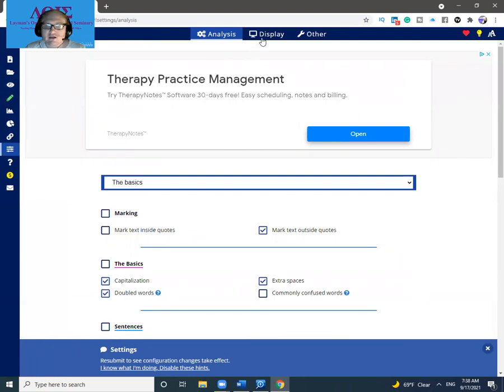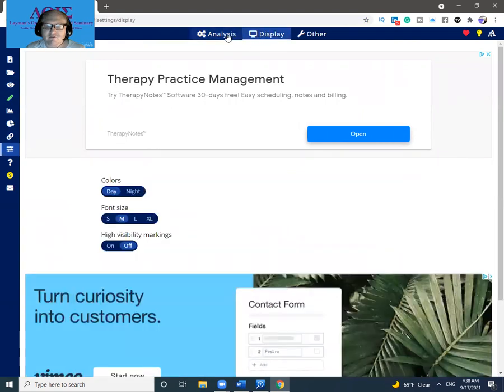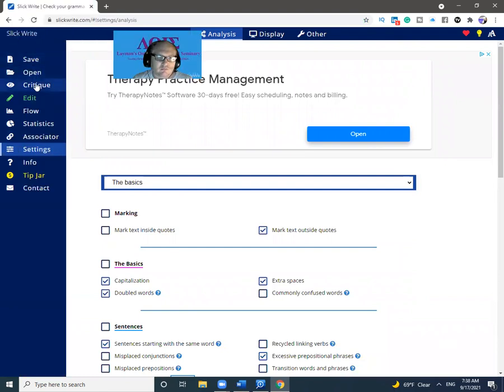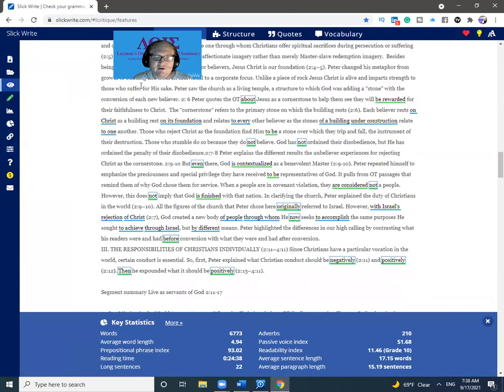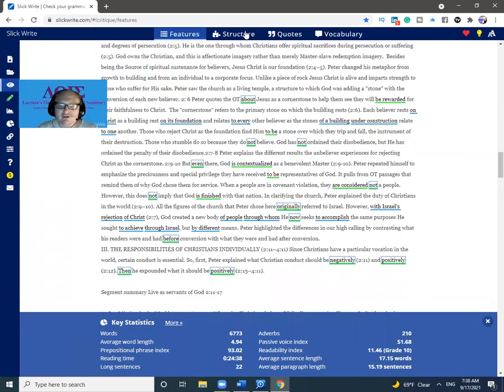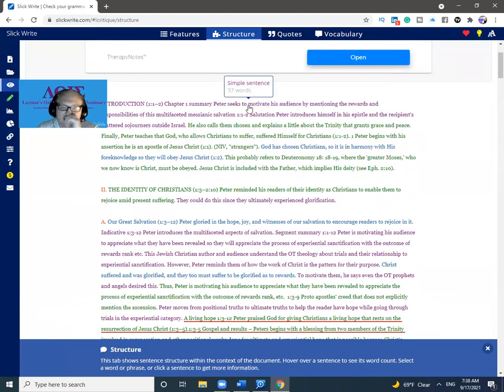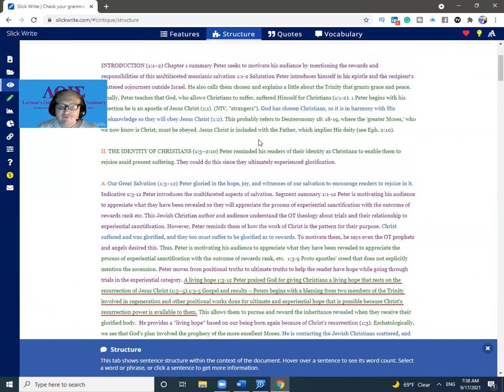Let me go back to display. Well, there's display. Maybe I go back to here. Yeah. Okay. The other thing is that you can click on structure, and it'll highlight simple sentence, 37 words. Okay, that's a simple sentence. Here's a complex sentence, 17 words. Here's a compound, 19 words. And I can show in other videos how you can use these different classifications of sentences in your studies.